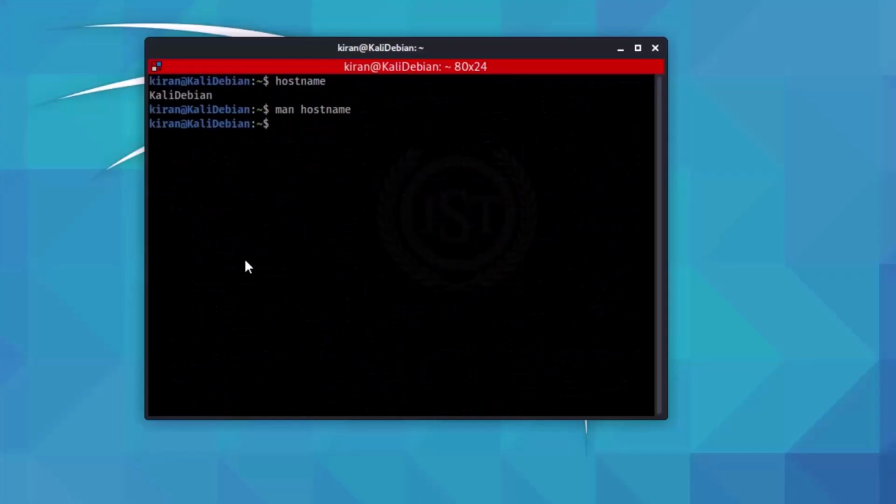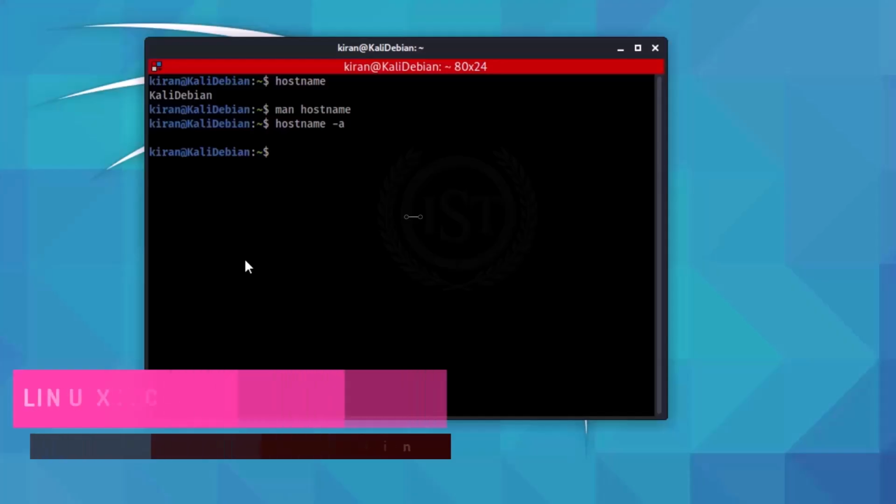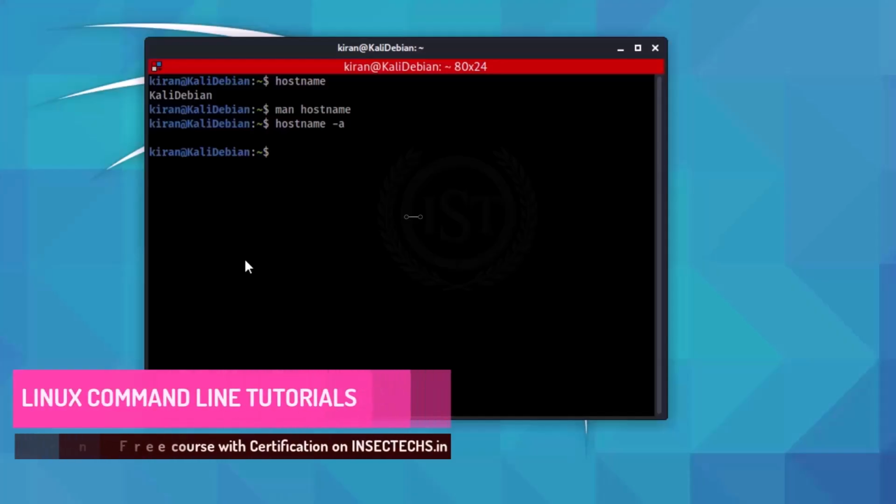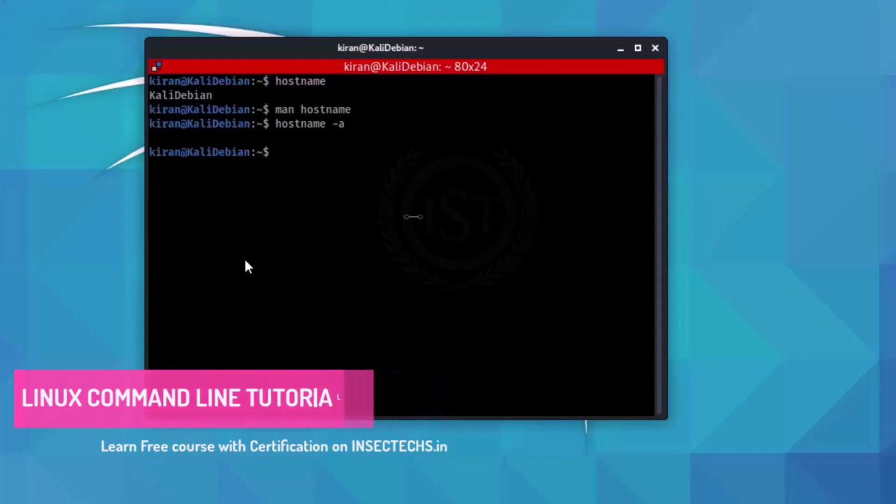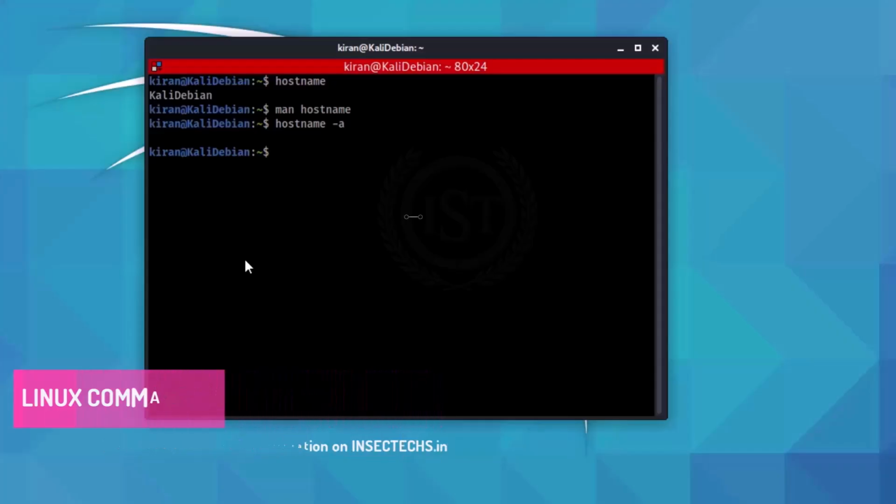Now let us type in the terminal hostname with argument -a. Hit enter. Wow, it displayed nothing. Basically, the -a parameter displays alias names of host names. If you have any alias names, it will display those alias names. We don't have any alias name, so the field is empty on firing hostname -a.